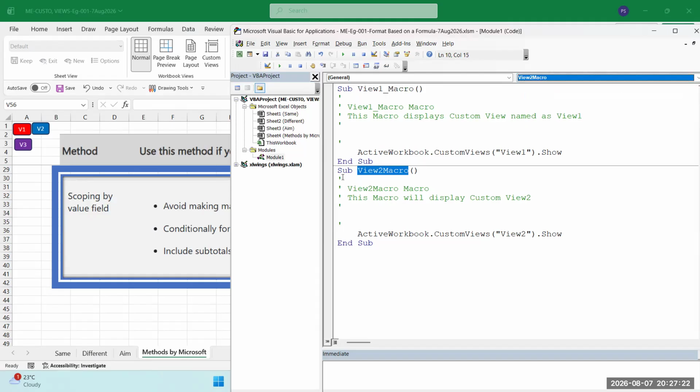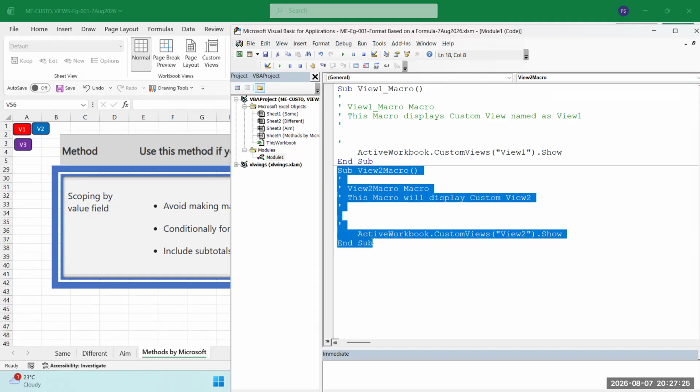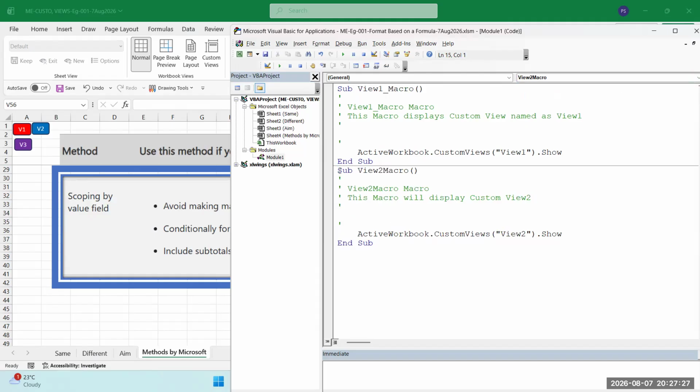Okay, view 2 macro also has some 7 or 8 lines, in which this line will be executed because it is not starting with a single quote, and this line will be executed because it is not starting with a single quote, and this line also will execute and stop the macro from running. Now, what action will the view 2 macro do? This is the only next step it is going to do: ActiveWorkbook.CustomViews("view 2").Show. That means the custom view should show view 2 here.